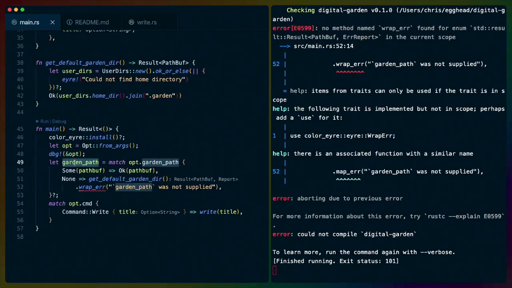Back in main, we can specify the garden path as the result of a match on opt.garden_path, options garden path being an optional type. If we have a path buffer, we're just going to return that path buffer, and that will become our garden path. This means the user specified one. If we match and there's none, then we're going to get the default garden dir.